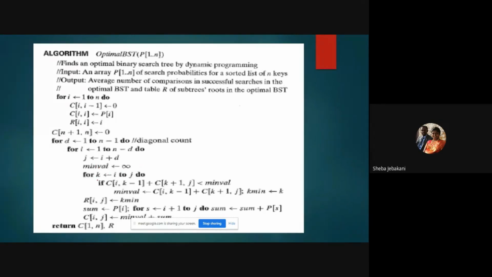Then min val equals infinity. For k equals i to j, for each and every combination, if c of i comma k minus 1 plus c of k plus 1 comma j is less than minimum value. So this particular part of the algorithm is to find which combination of c of i comma k minus 1 plus c of k plus 1 comma j, for which root node I'll get the minimum value. So to find the minimum value, that's why I'm making minimum as infinity. And then for each root node, I am checking if it is less than minimum.